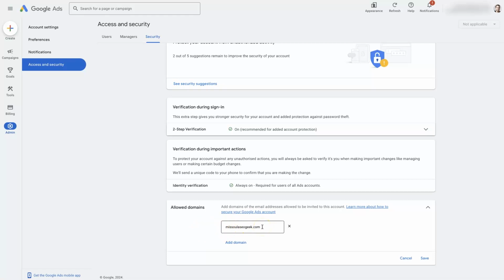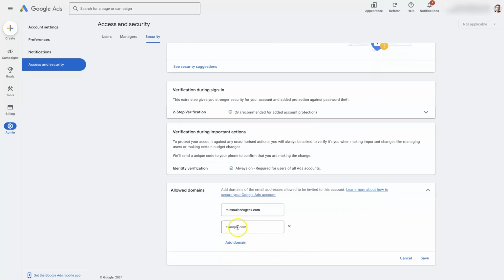And so, as I was saying before, this is for internal use, right? If you're going to add users, it should be somebody within your organization. And of course, this is my domain, MissoulaSEOgeek.com. And so, only somebody within my organization that has a, like Tom at MissoulaSEOgeek.com, could be added as a user. But if somebody tries to get added as a user in here and they have like Fred at example.com, it's not going to allow them. Or like Gmail, it won't allow those users to be added unless we add them as an allowed domain. So we could add Gmail in here if we wanted.